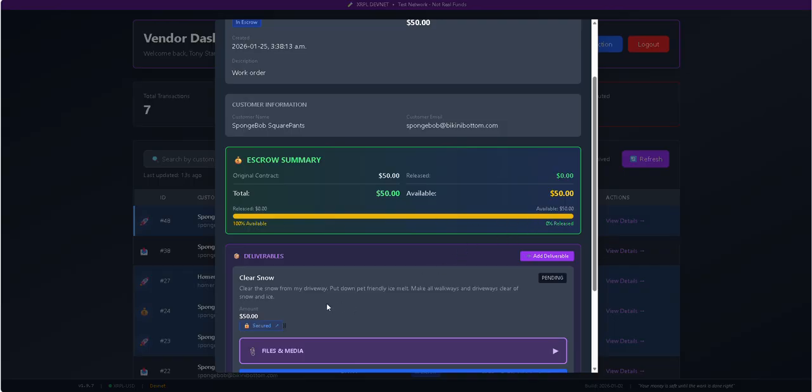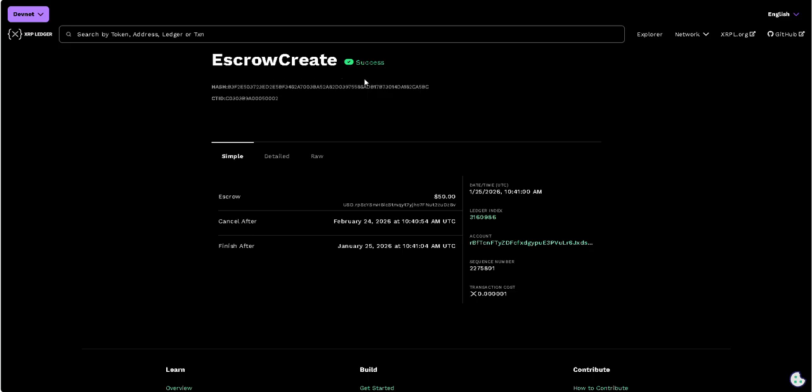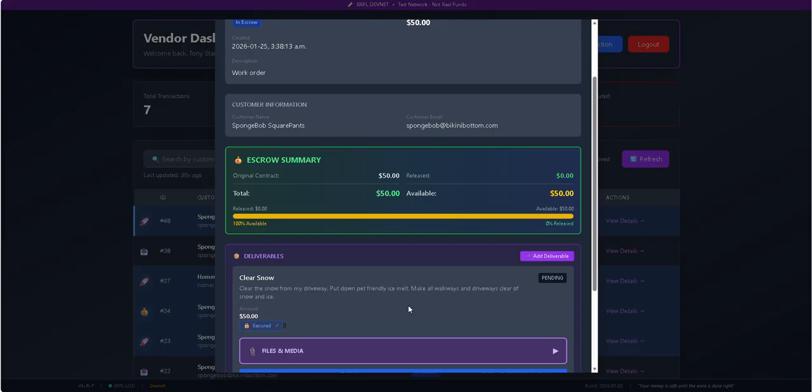You can see by clicking on the blue secured button that it will take you to the blockchain and show you the very transaction that you have created. The vendor is free to go and do the work or provide the service. It doesn't have to be just a simple errand. Transactions can be broken down into more detailed deliverables for better flexibility.